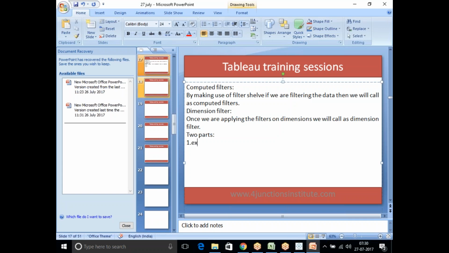One is accept date filters, and the other one is date filters.